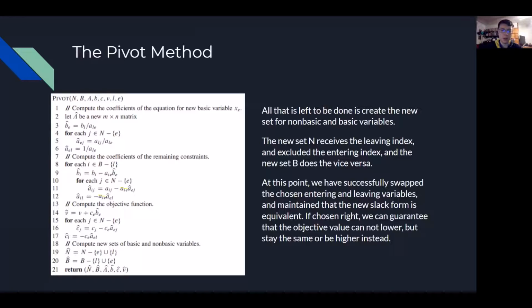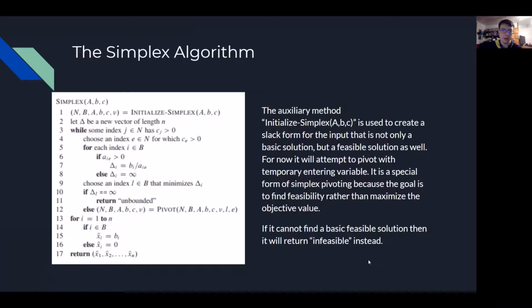And the objective value, when calculated, will either be the same as it was before or higher. And that's the trick for that. We will perform successive pivot calls in the main algorithm until we reach the maximized solution. But first, I'd like to also cover the initialized simplex. This one is covered much later in the textbook, but I wanted to get it over with now.